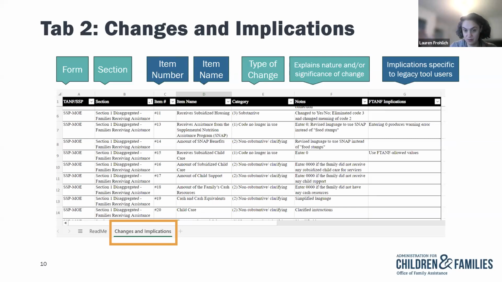So you can explore the crosswalk on your own, and I'll also pull it up to show it live. But one more thing about the FTANF implications column. It's just going to flag if FTANF is going to produce any errors, particularly if they're fatal errors, and it'll provide guidance on how to avoid those errors if that's applicable. So that really is the crosswalk.